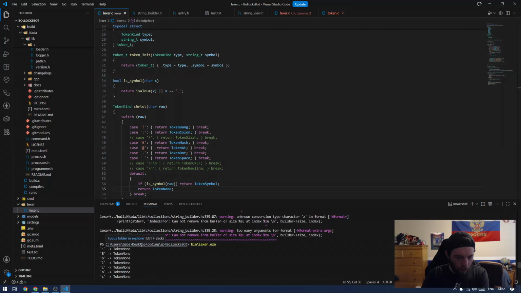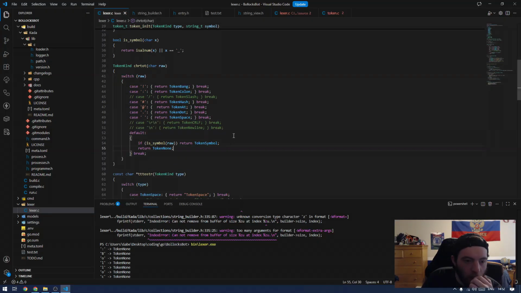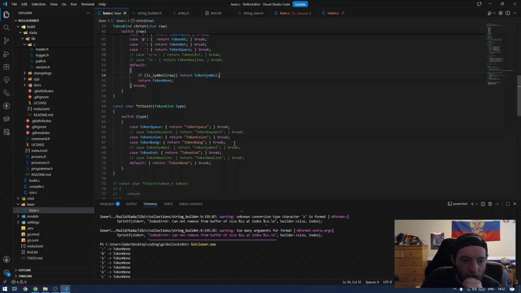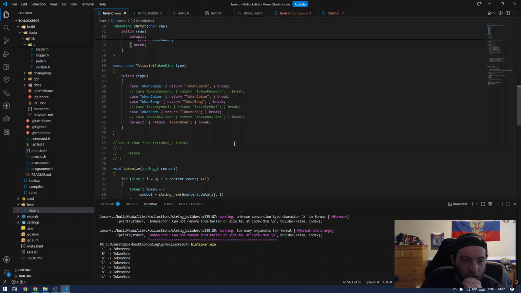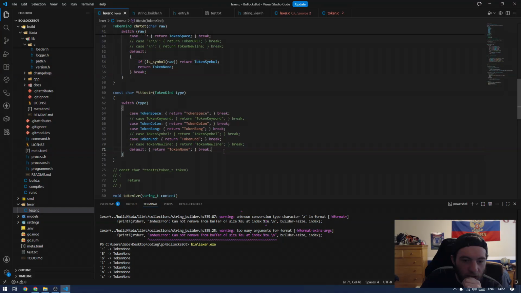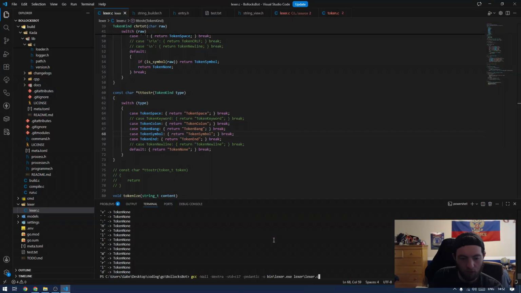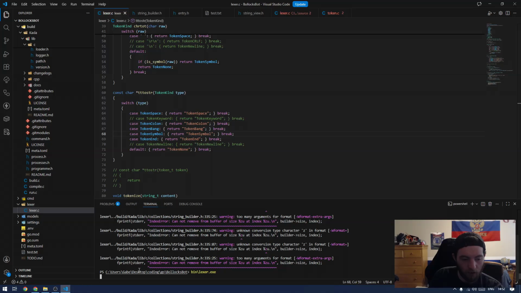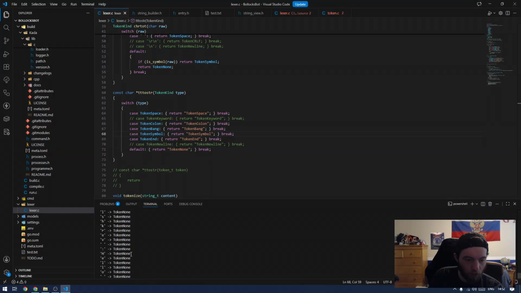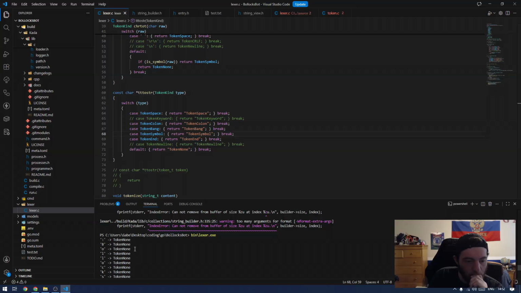We're still getting token none. We're just getting token none for everything, which is not correct at all. Token end, space, colon, bang. This token symbol? Because that'll tell me where the bug is, actually. So if I just get a bunch of token symbols... Oh, no, I'm getting token none.